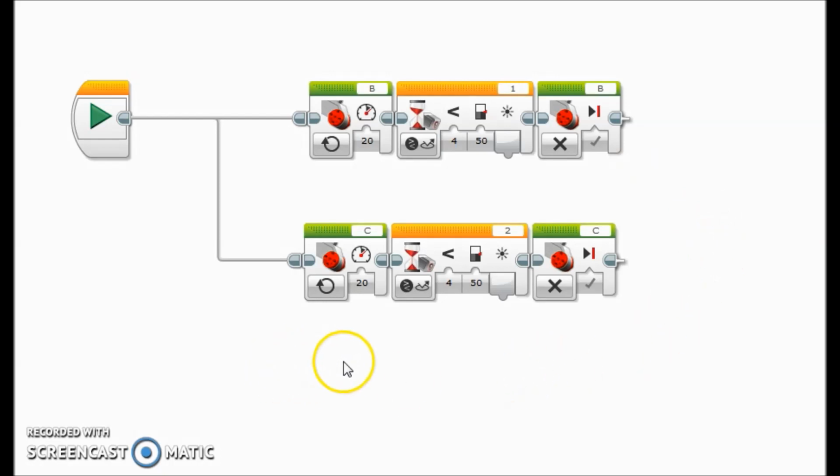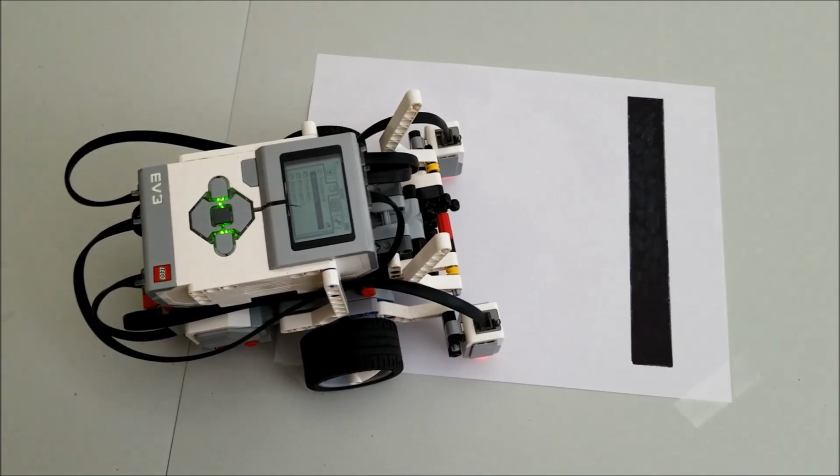So what I want to do is just take this program and show you what this looks like with a black line, and then we'll put it all together with a First LEGO League type mission. So let's go ahead and take a look at this on a black line, and let me show you how that works. Okay, the program's been downloaded.